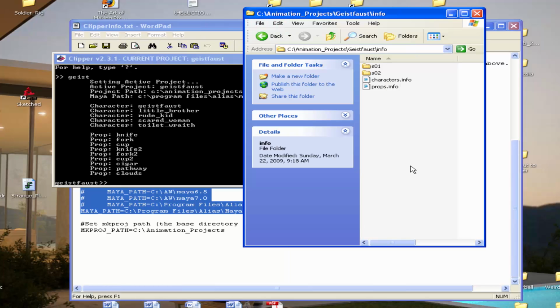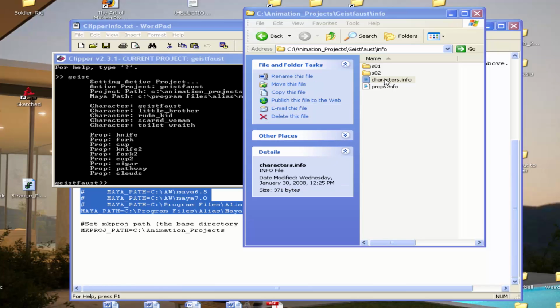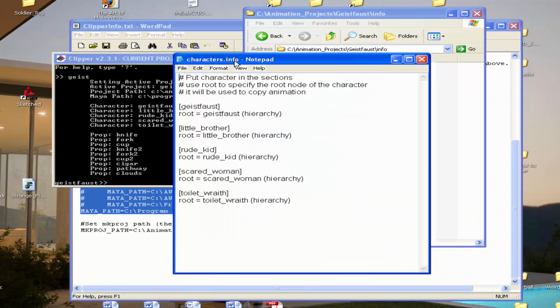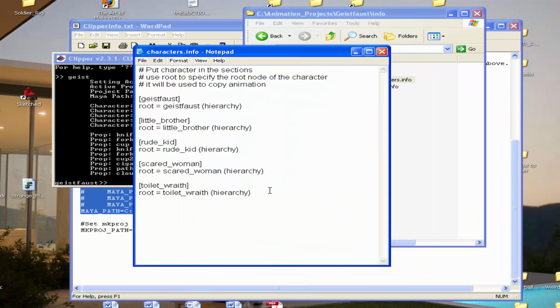So what does it find now that we are actually in Geistfaust? Well, the first thing it's going to do is look for the characters.info file. Now, what does the characters.info file do? The characters.info file lets you know how many characters, what uniquely named characters are in this scene. And in this case, we've got the Geistfaust, which is a Ghost Fist, and we've got the little brother character, Rude Kid, Scared Woman, and Toilet Wraith. And every time I list these characters, I list their root.